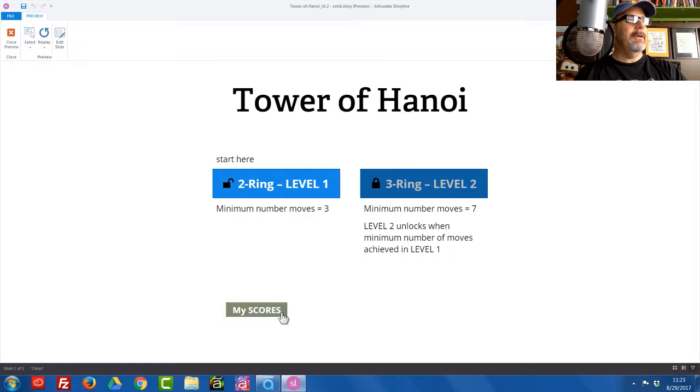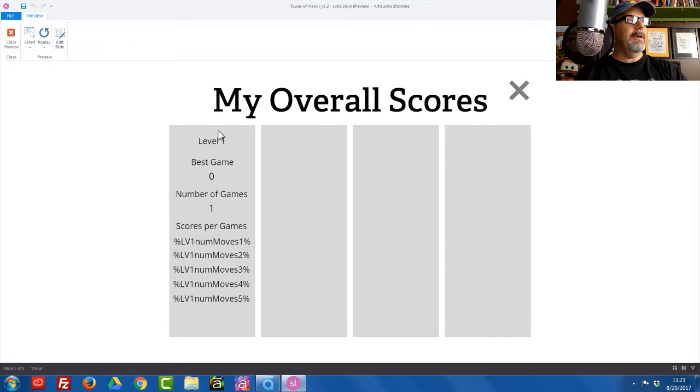All right, you see what I've done here is I've put my scores. Now this is just a prototype. So if I click on my scores, here's what I was talking about. I only have so much room. And this was yesterday. So number of games is 1 at level 1. Scores per game. And that was the variable I put in yesterday, but we're going to change that. It's going to be level 1 games 1. So we're going to change the name of that.